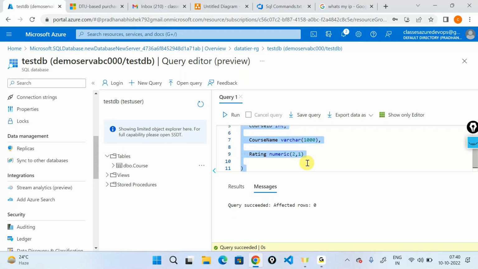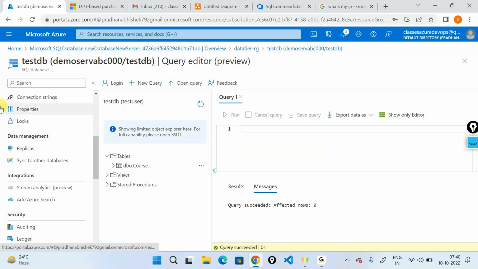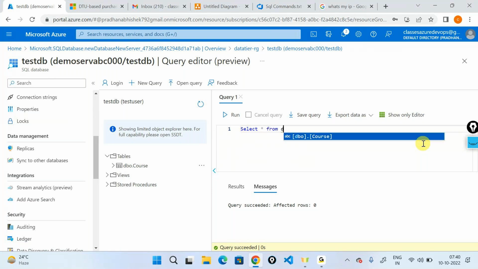What I can do right now is see what is inside this particular course table. I want to see whether there is any data. In order to see that, you cannot visually see it. You will have to run a query called select. I'm selecting everything, star, from dbo.course. I'm saying select everything, or you can say select top 100, top 1000, something like that. But I'm saying select star, meaning everything from dbo.course.